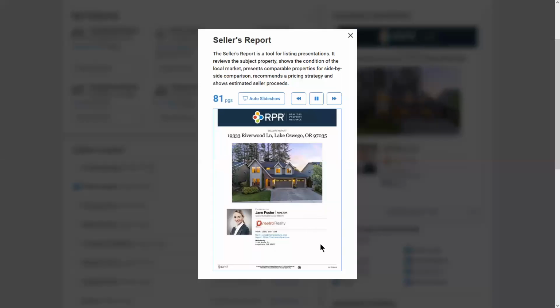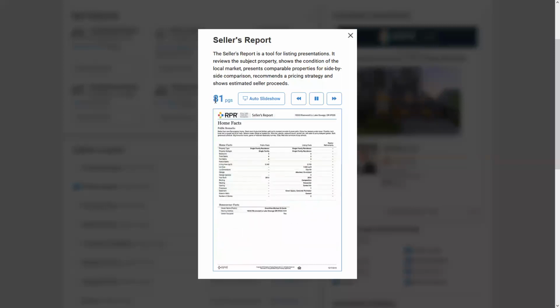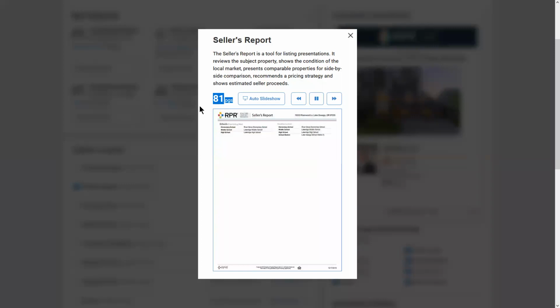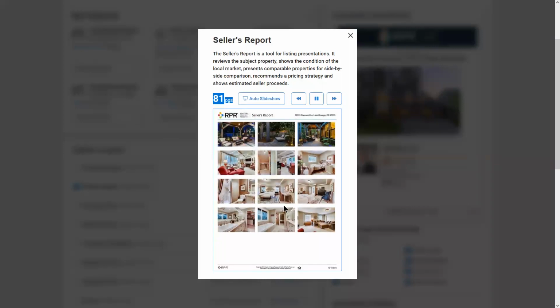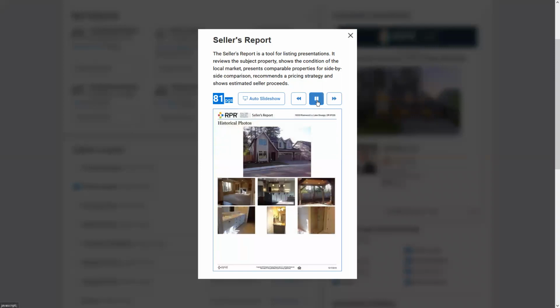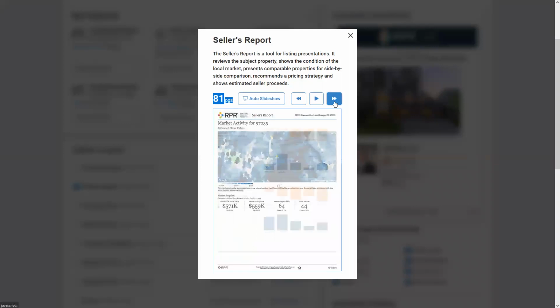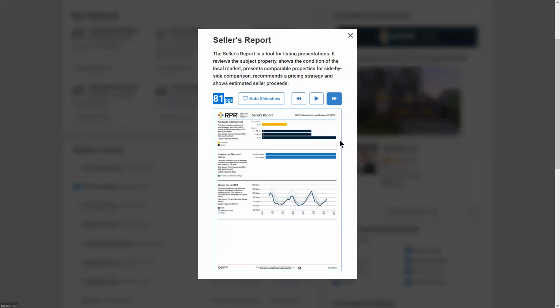Now, if we wanted to learn more about this particular report, there is a view sample option, which will give us a little bit of an understanding of what's going to be included. It's going to be roughly 81 pages, depending on how many extra pieces of information we're going to be including. The exact number isn't known. There's also an option to choose which parts and pieces of the report to include, which will increase or decrease how many pages are going to be included. As it goes through this slideshow, we can also pause this and quickly jump through these. We can see property history, sales and financing, market activity, some of the charts that may or may not be of interest to our seller, but might help them clarify what the value is.